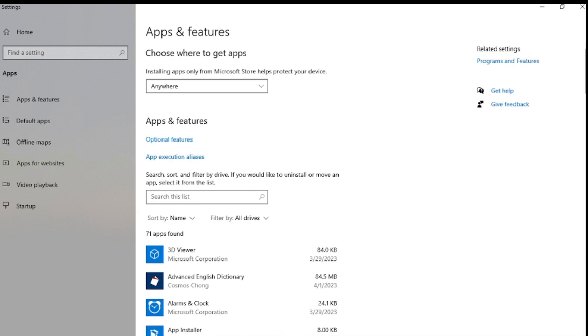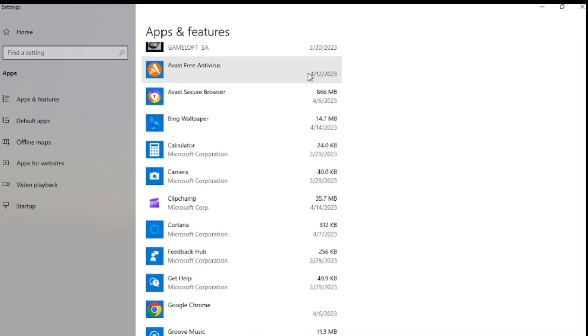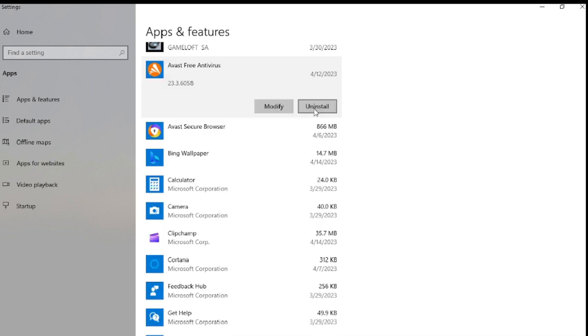As for me, I want to uninstall Advanced Free Antivirus. To uninstall it, you have to click on the app and click on uninstall. When you click on uninstall, this particular app, Advanced Free Antivirus, will totally be removed from your PC. You will no longer see it again, and every data that belongs to this file will be removed.